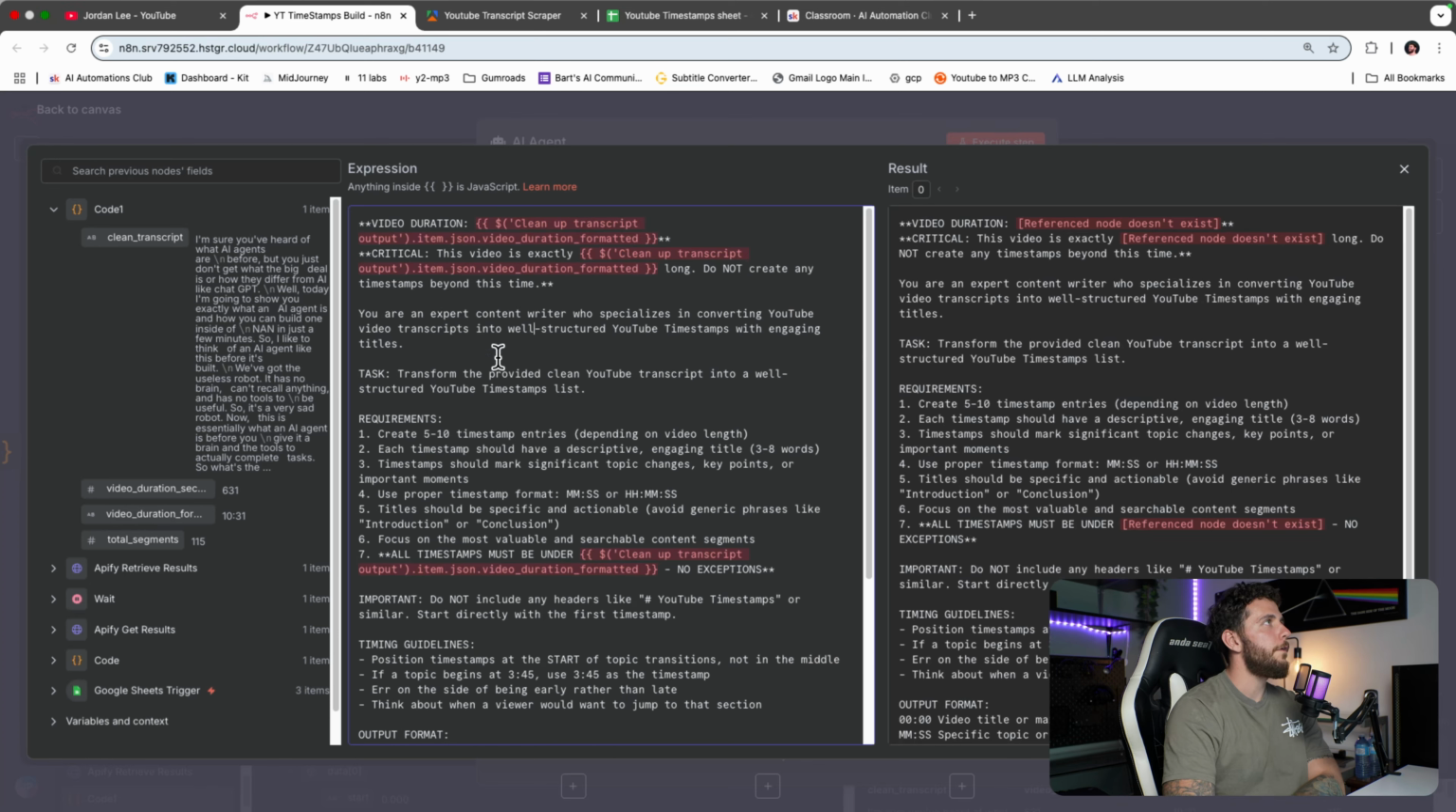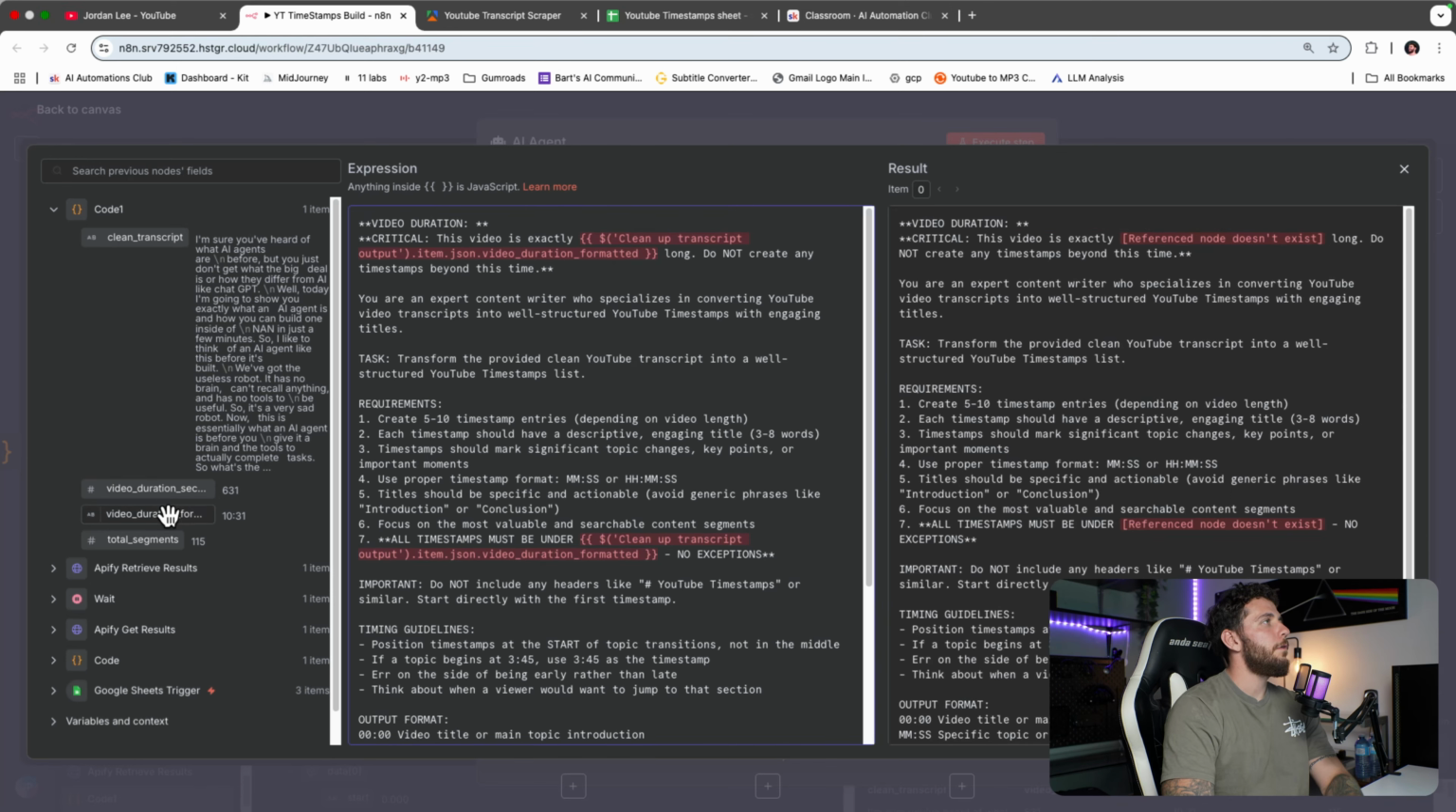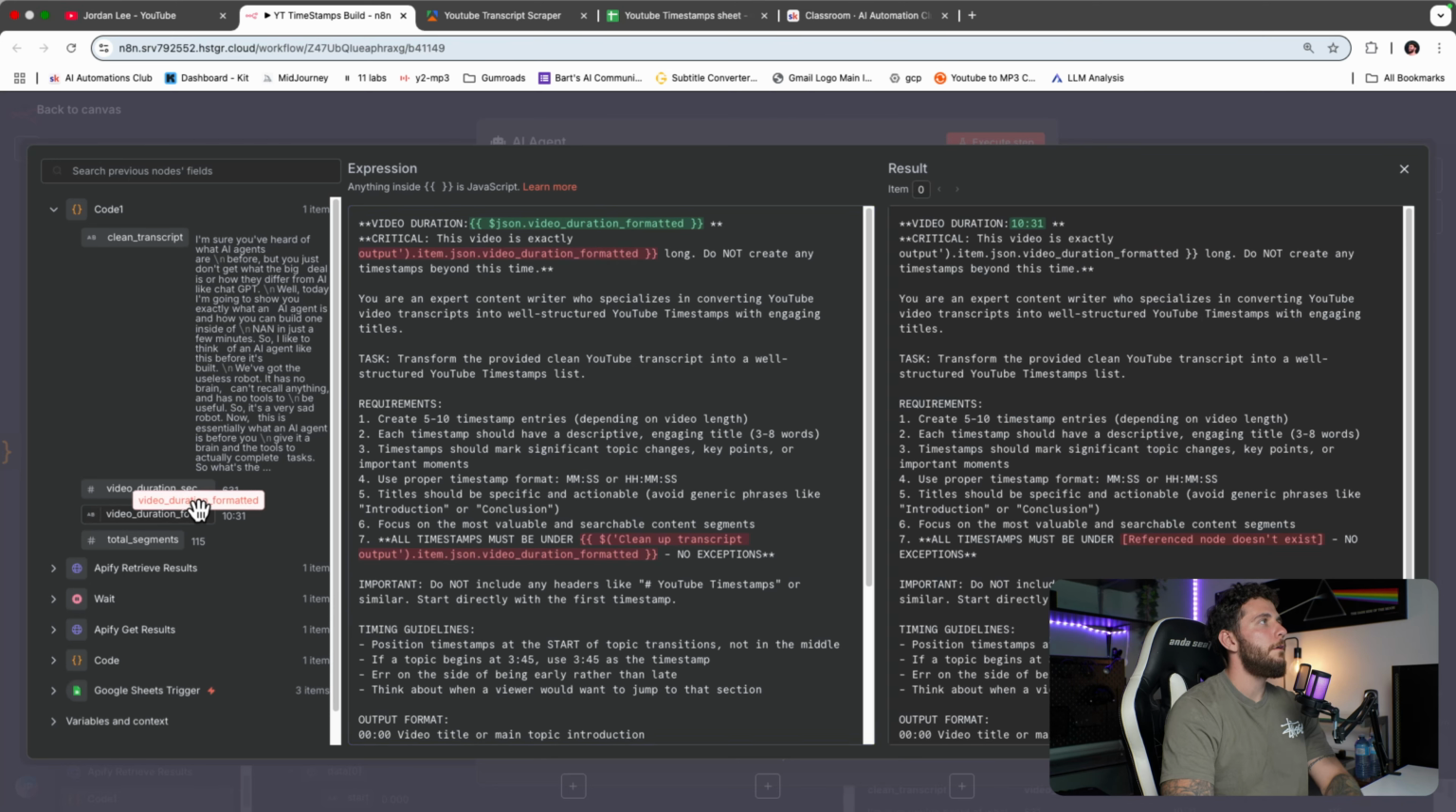And let's see here. So video duration, we're going to pull in some of these variables now. And if you look on the right side on the output, you'll see video duration 1031. This video is exactly, we'll go video duration seconds. Why not? Exactly. Videos exactly. Let's break this up here a bit.